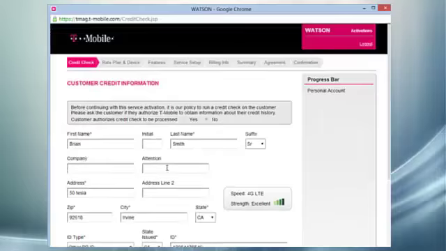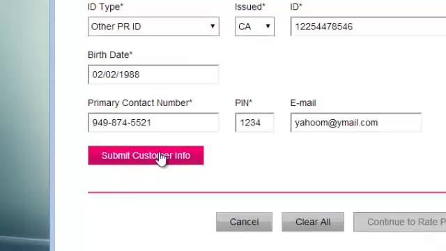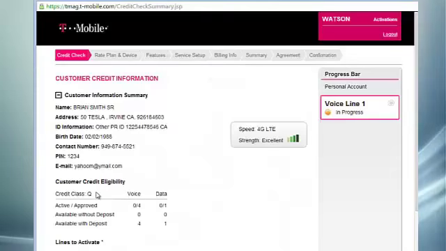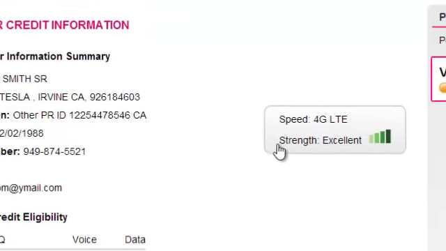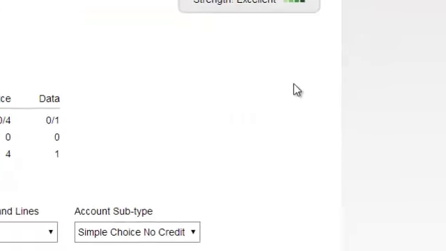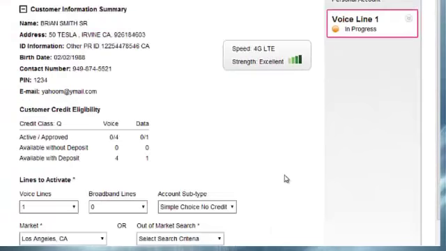All right, so you double check everything is complete. Perfect. Submit customer information to T-Mobile. One click. Great. So now on the left, you can see the customer first name, information, the signal strength excellent, everything is good. If you look on the right, you can see voice line 1 in progress. We haven't started the activation yet.